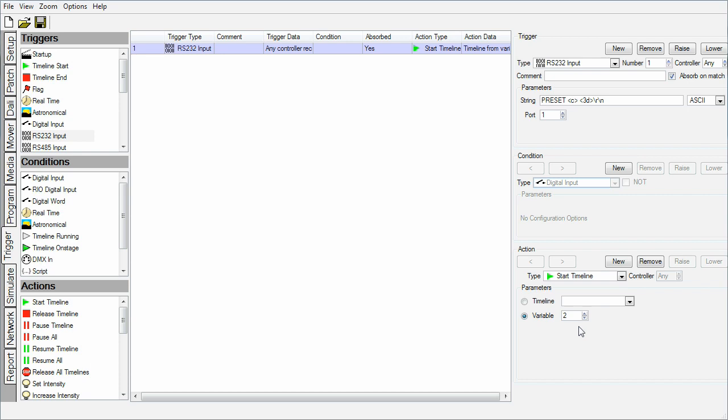Don't forget that you can have a look at the Pharos Designer help for full details on how the RS232 input trigger can be configured to capture variables.